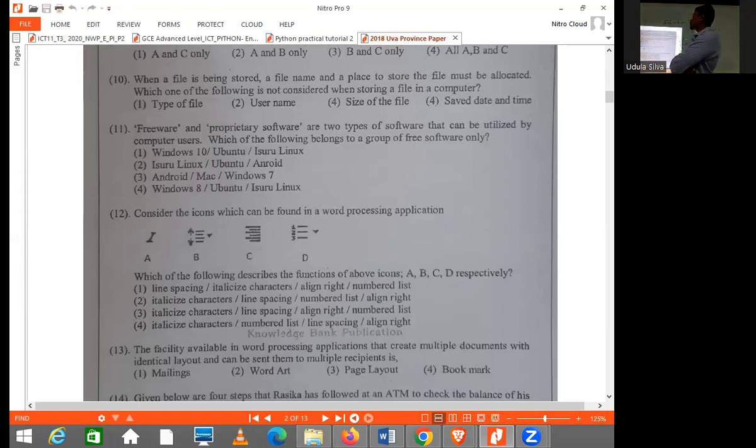Number 11. Freeware and proprietary software are two types of software that can be used by a computer user. Which of the following belongs to the group of free software only? Linux, Ubuntu, Android. The second one is the answer, because all Linux-based operating systems are free. You can create your own operating system based on Linux. It's free.